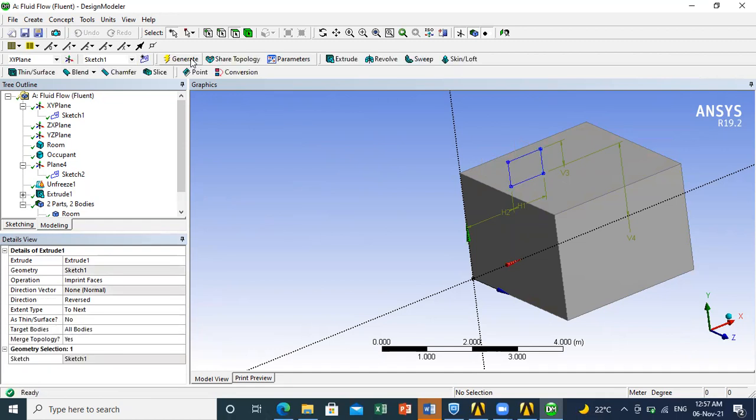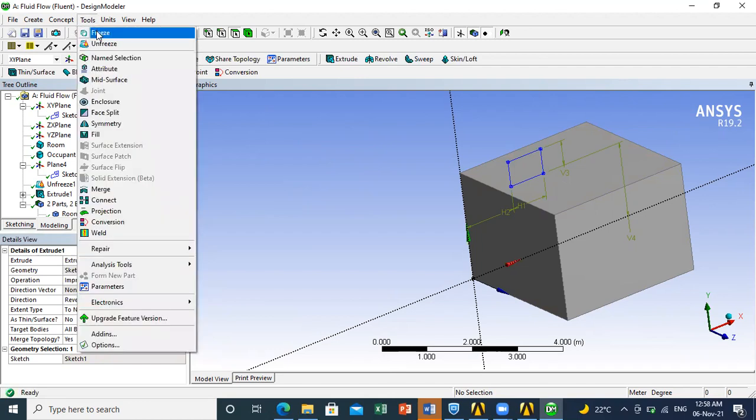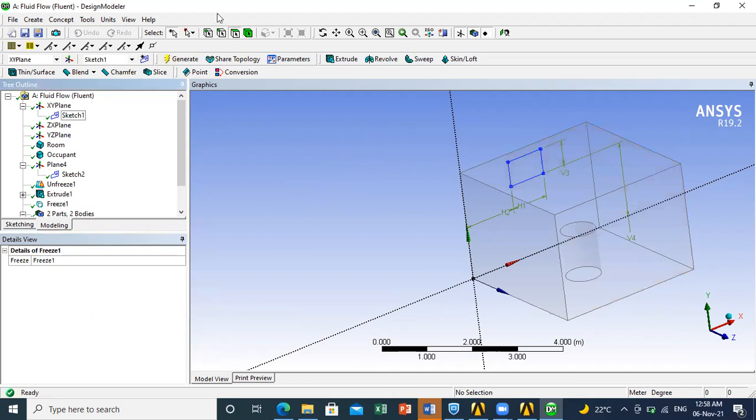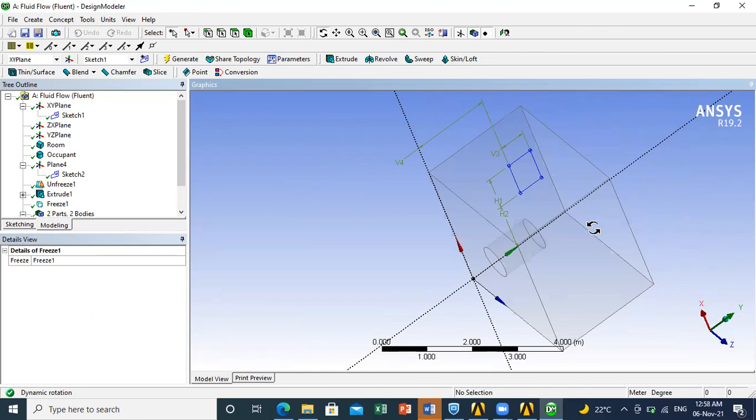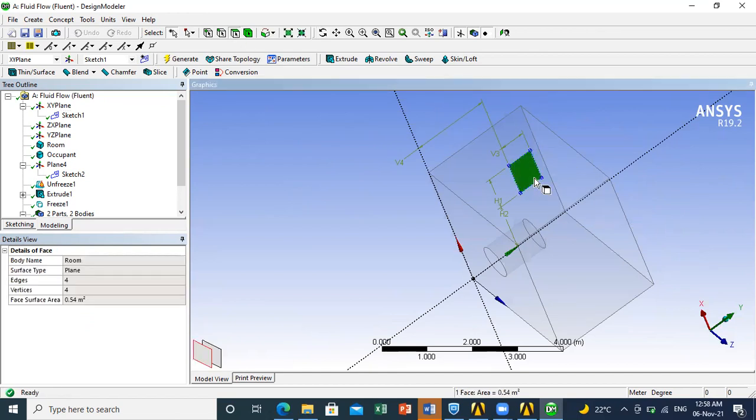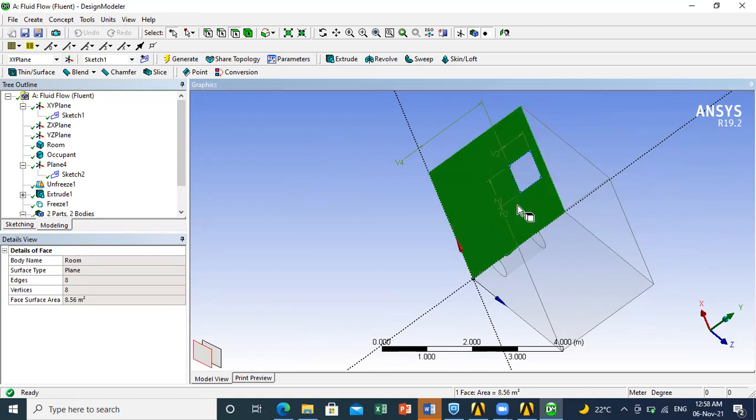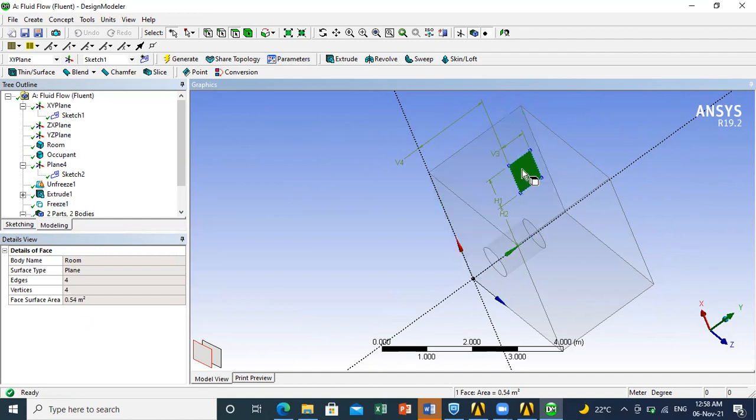And now once I'm done, I should again do tools, freeze. Now, if we try together to select the face, we'll be able to select it separately. So as you can see, now I can select this surface, the inlet alone, and the face alone. And this is what I wanted to do. Now we should repeat the same operation for the second sketch.